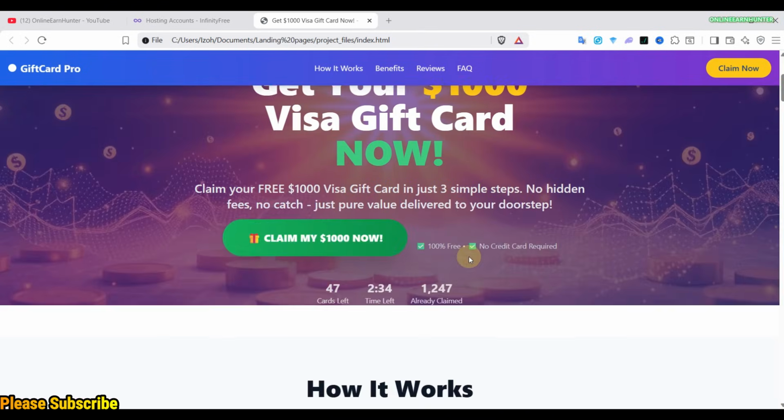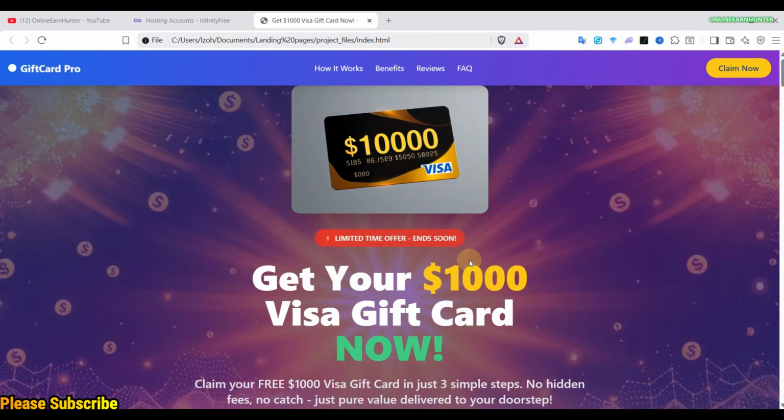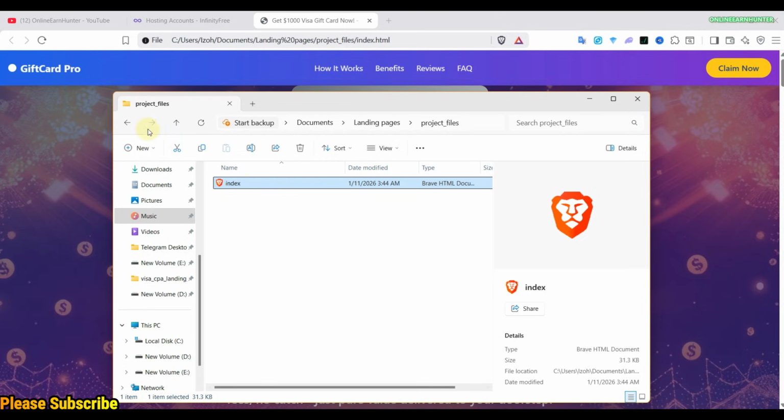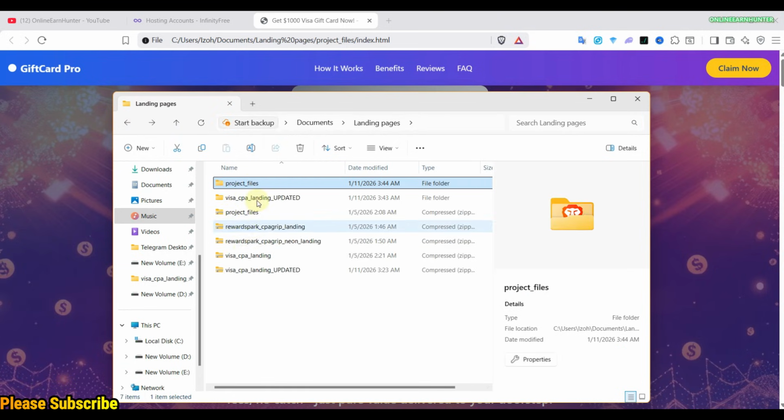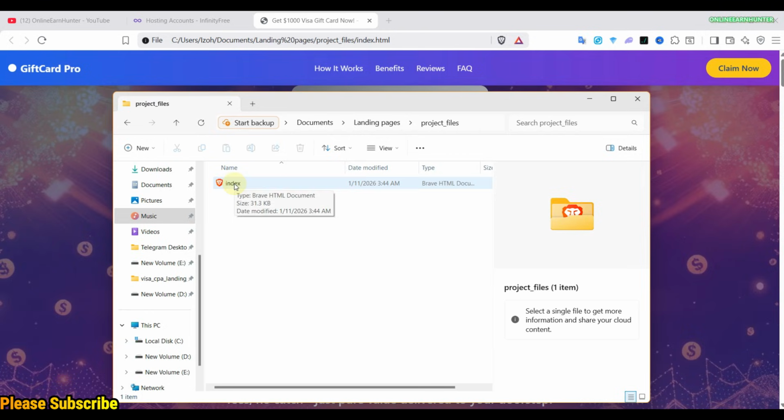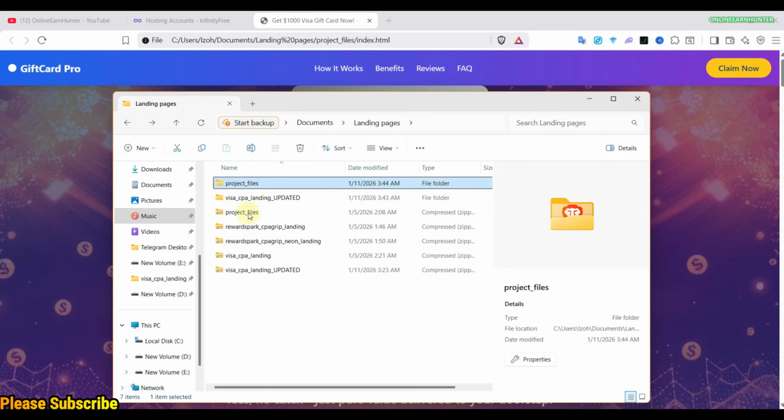So remember we created this high converting landing page using landingpage.io and ChatGPT. And once you create a landing page, the next thing you get is a zipped file containing the details of your landing page. It is usually in the form of an index HTML file. Now, this is the opened file, and this is the zipped file of this one. So we now need to add this zip file on a hosting domain site.